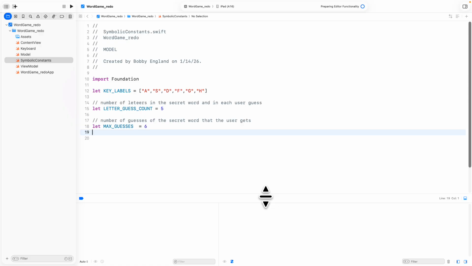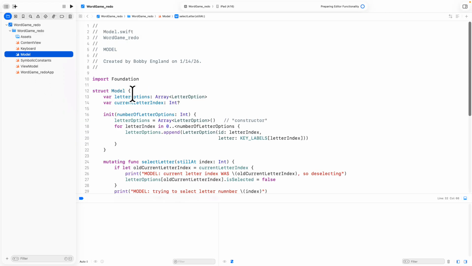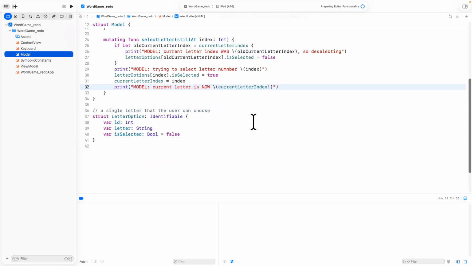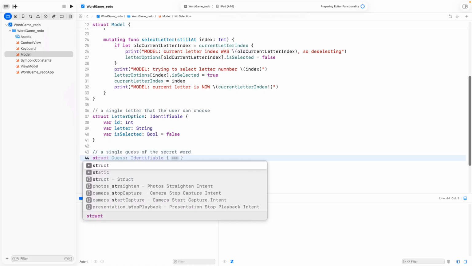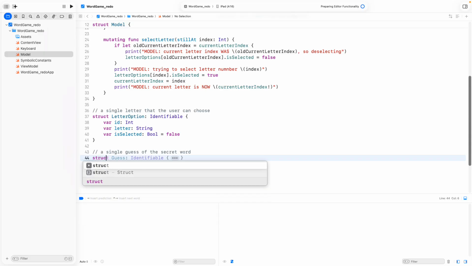That was fairly painless, but we still don't have anything to represent a guess inside, and I'm going to have to switch over to the model for that. Bottom up, I'm going to do the tiniest little structure first, and then work our way up from that. And the tiniest one is a single guess of the secret word. Gesundheit. And I could not think of any better name for that than struct Guess with a capital G.